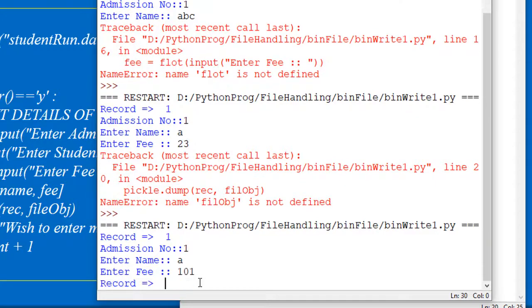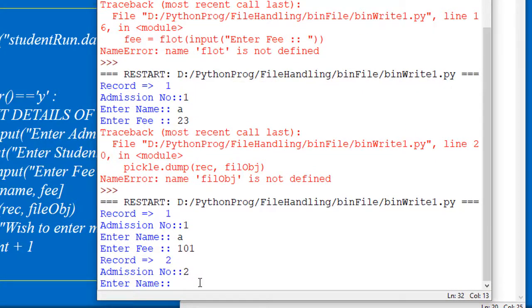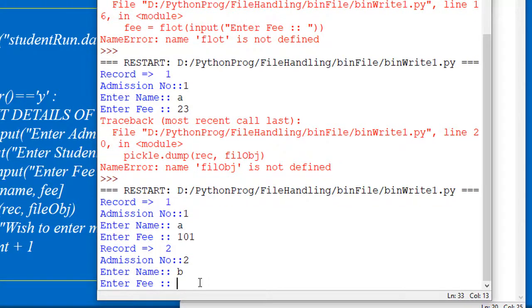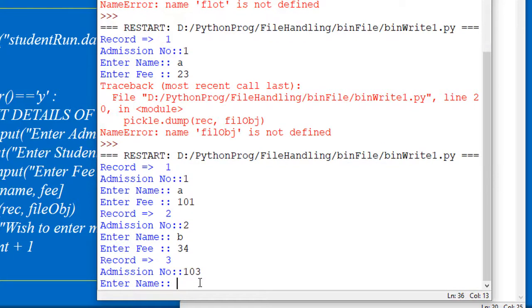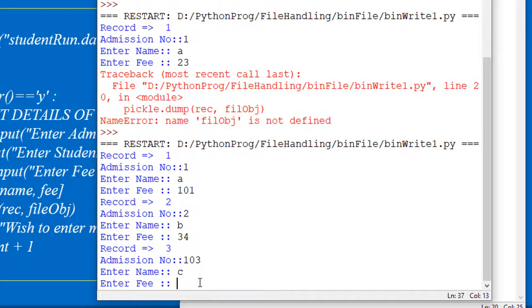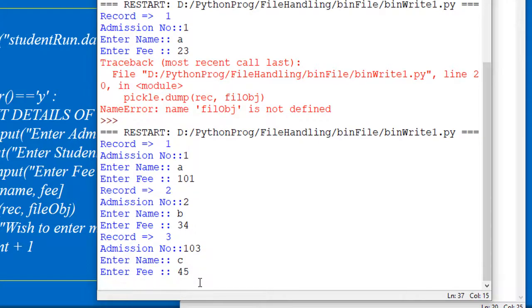Now look at this. 101. These types of mistakes can be done by anyone, so this is a typo mistake, so don't bother about this. And I'm giving anything here. Now it's asking for the third record, and I'm giving here 1043 and enter name C, and the value I'm giving like this way. Okay, so now all the records are written in your file.